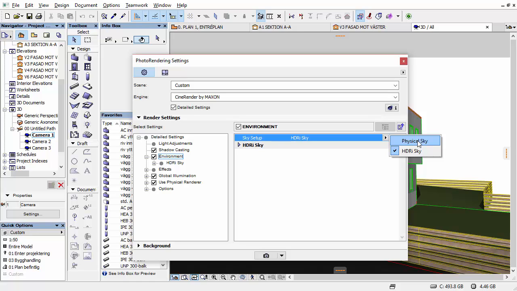clouds or other effects, we might use the physical sky. However, we can use the HDRI sky if we have a ready HDR image that we can just download from the internet, so we can have a stronger source of light that would add more light to our environment here.